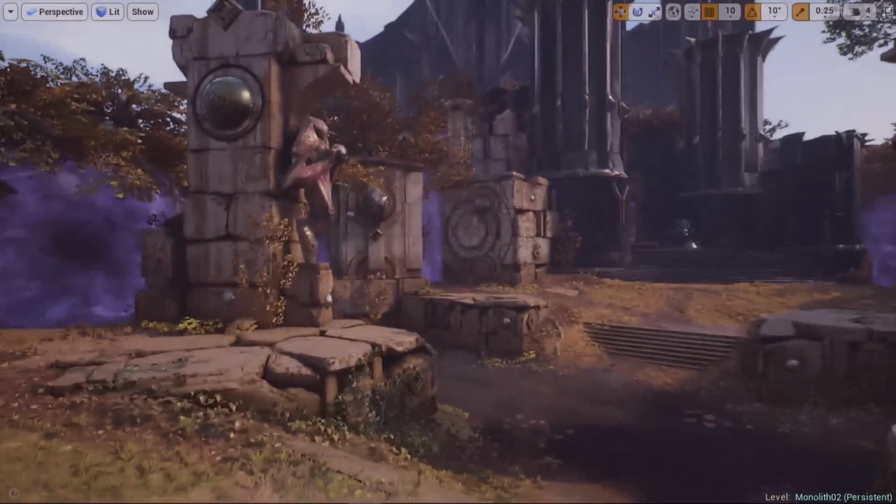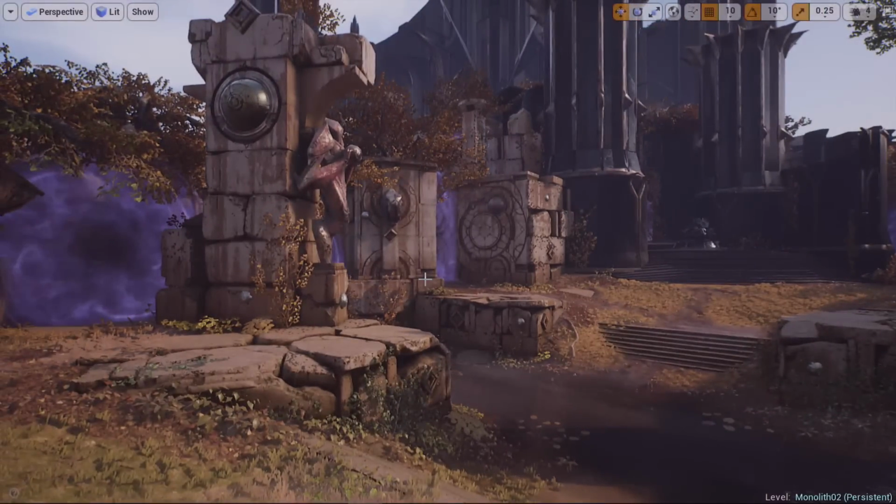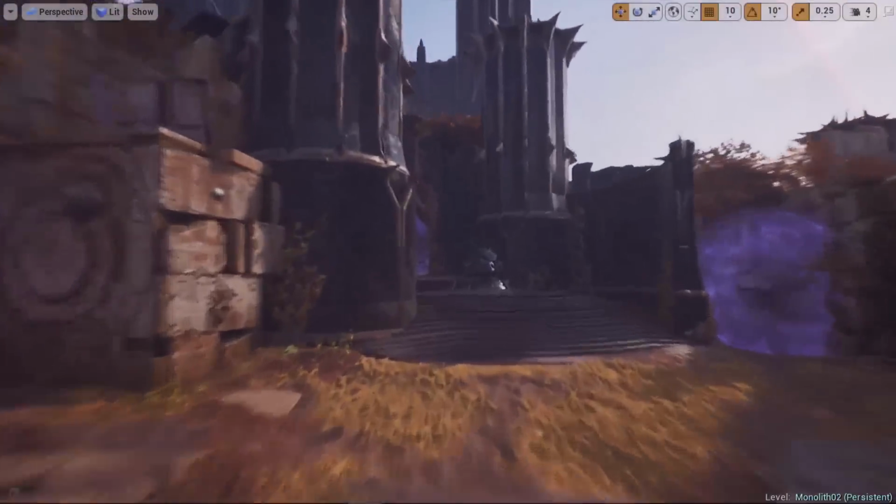So going back to our setup a little bit, we use a stationary directional light that allows us to have nice specular and shadows. And it's the only stationary light we use in the map for Paragon, just to save memory.